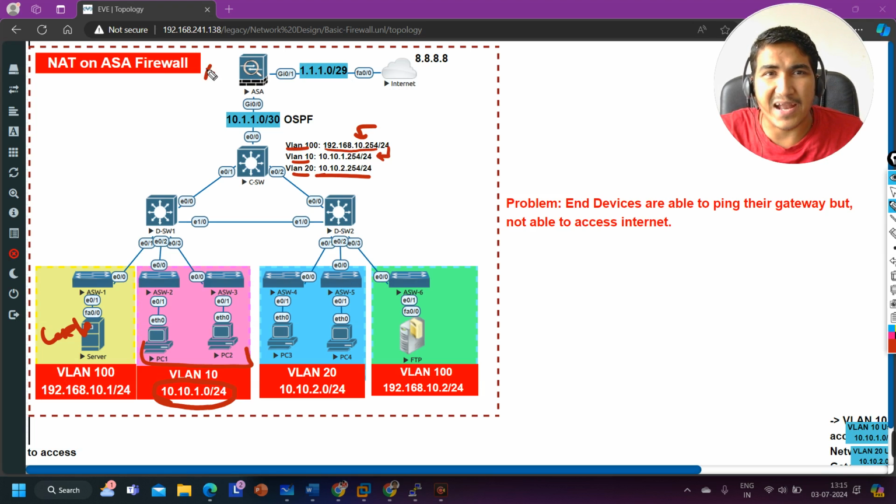Even we have configured the NAT on ASA firewall. We have configured the default route towards internet. So what we are going to do in this video, guys, first of all we are going to verify the issue, then we are going to troubleshoot it. We will fix it. We need to make reachability between end devices and internet, so that my end users can access internet. Even outside user can access my servers. Like I have two servers in my internal network, so both servers would be accessible from outside user. Okay, so without wasting our time, let's begin.